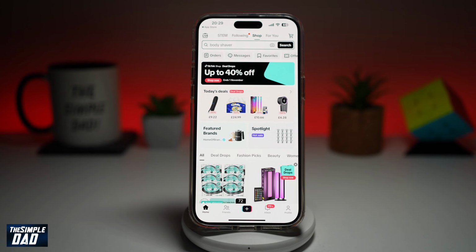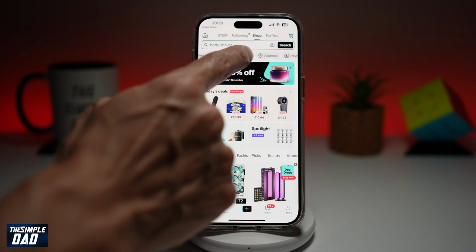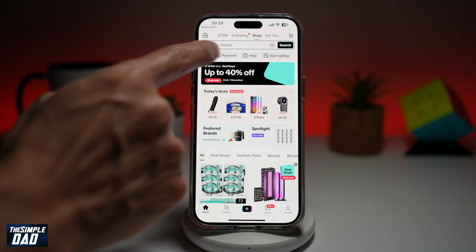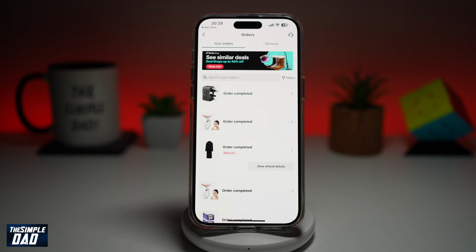Now, if you want to see your recent orders on TikTok, go ahead and swipe left just below the search and you'll be able to see all these buttons here. Now, from this menu here, you need to find orders. Go ahead and tap on this.